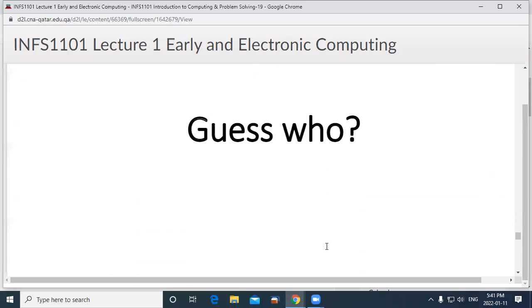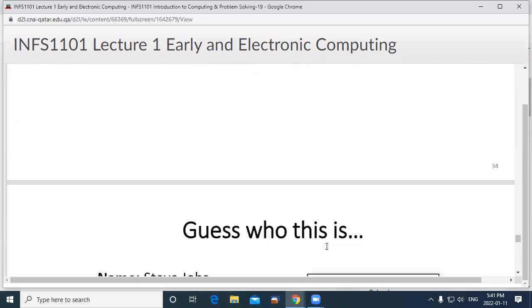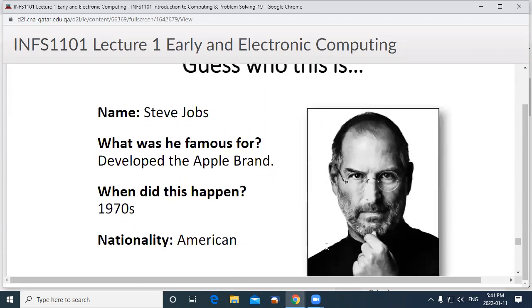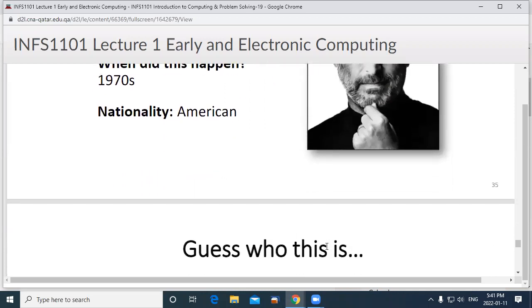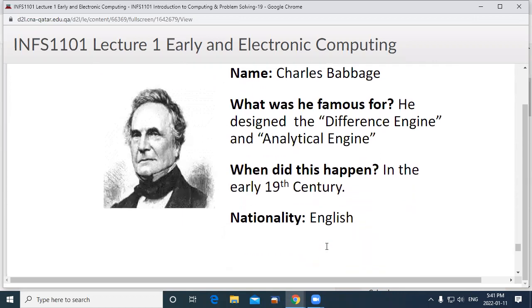Oh yeah, just a review on this. Let's look at some special people in computing. This one is Steve Jobs. Died too young, died of cancer. Sorry, Steve.